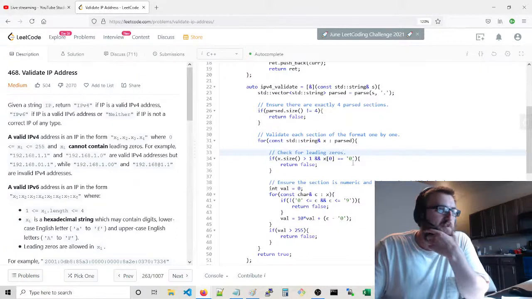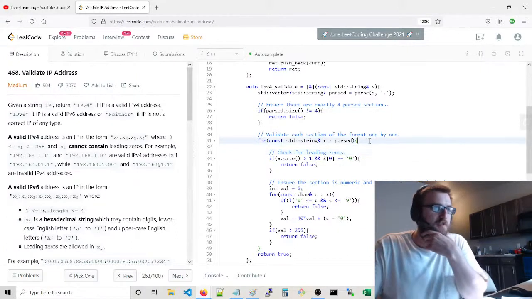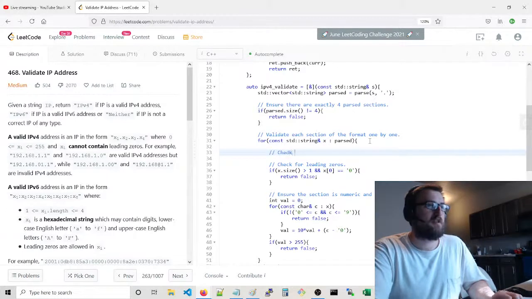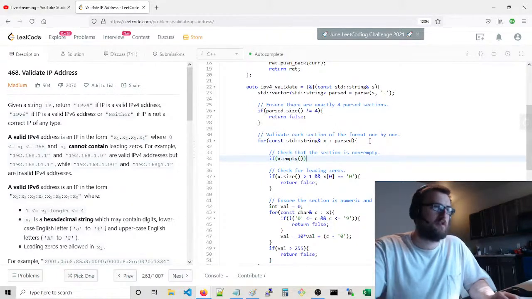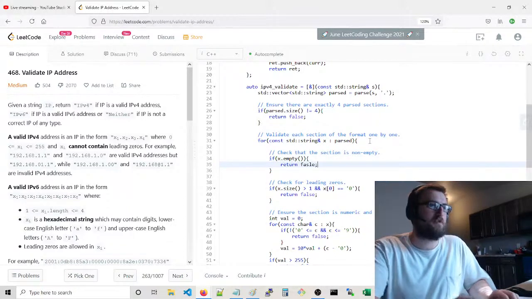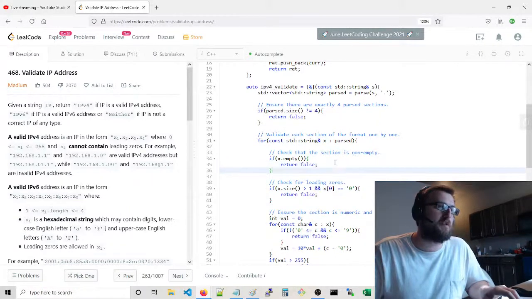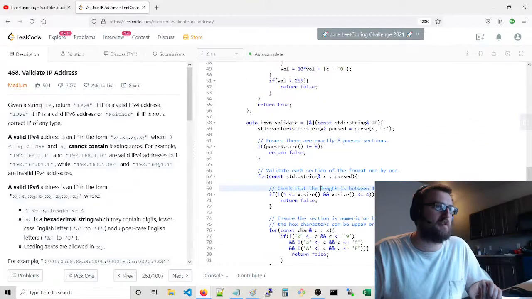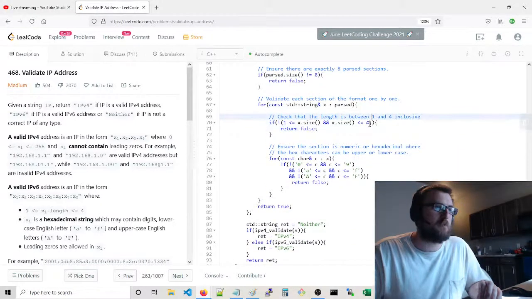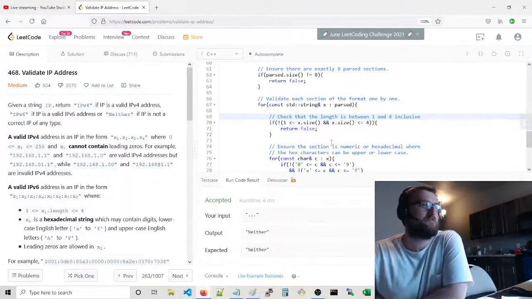Check for leading zeros. Check at these strings. Sections are non-empty. The section is non-empty. If x dot empty, return false. I think you gotta do the same thing on the other side too. Oh no, we already did that. Yeah, we did it over here, that it's not empty. Between 1 and 4 implies it's not empty.